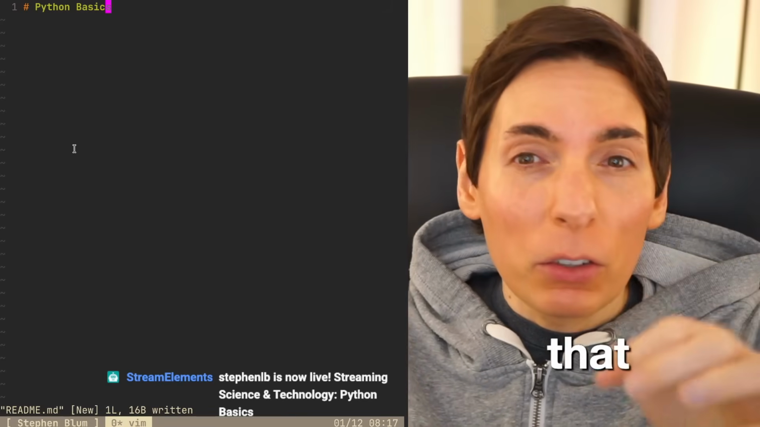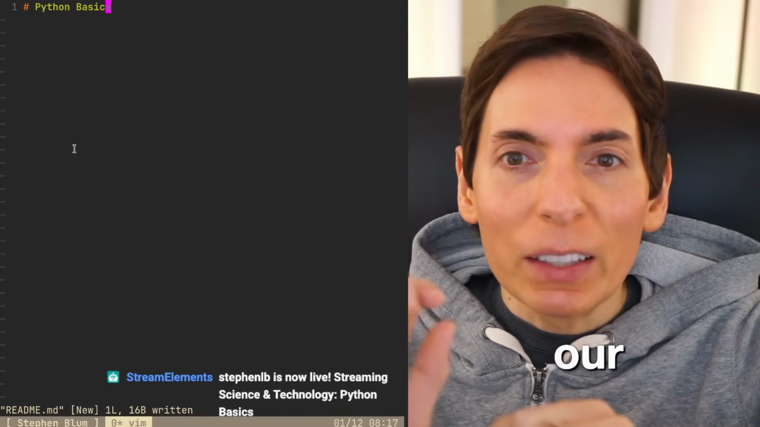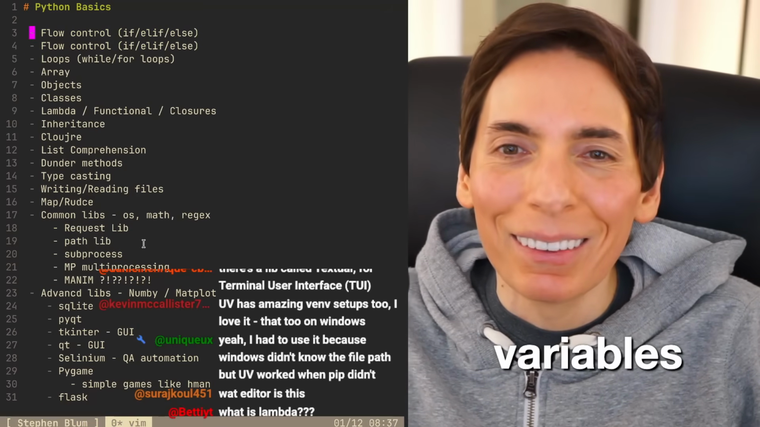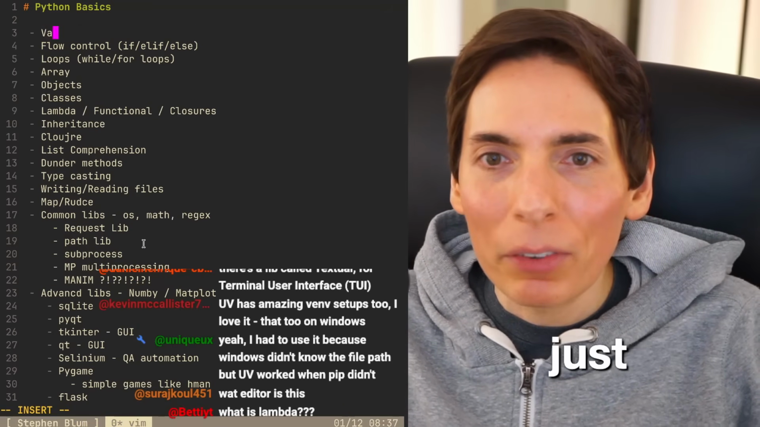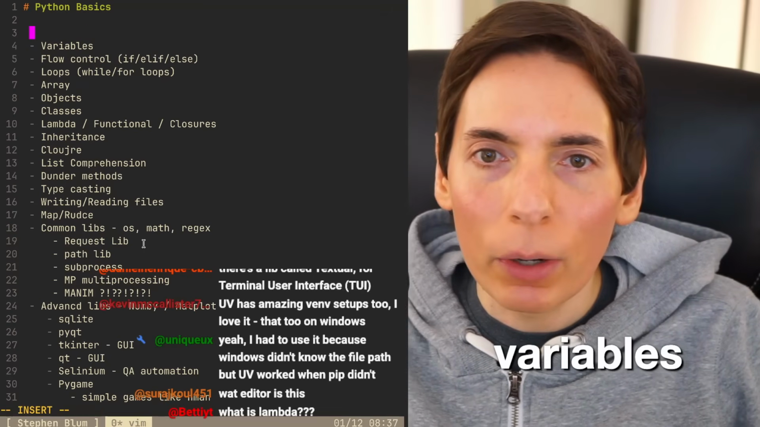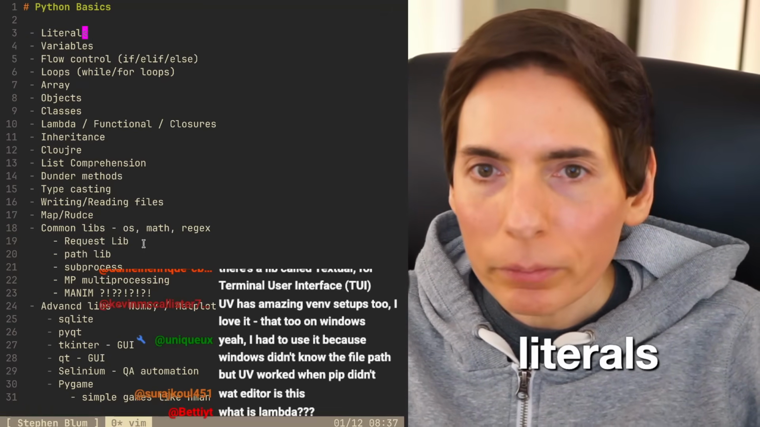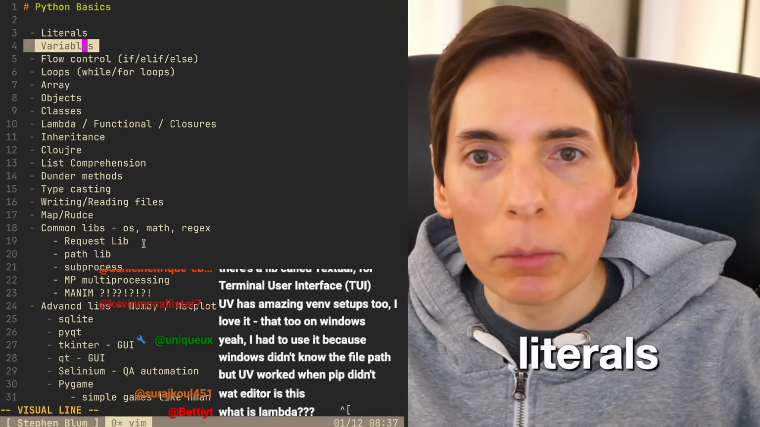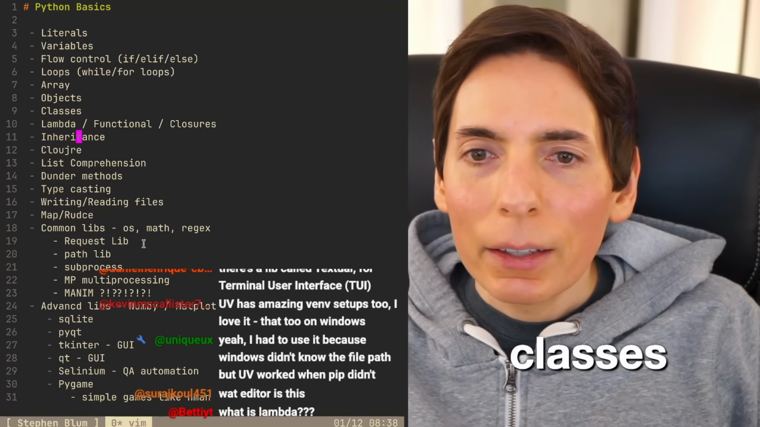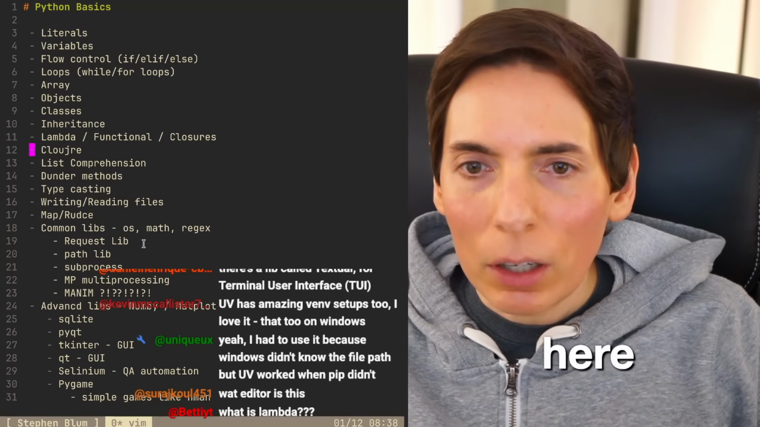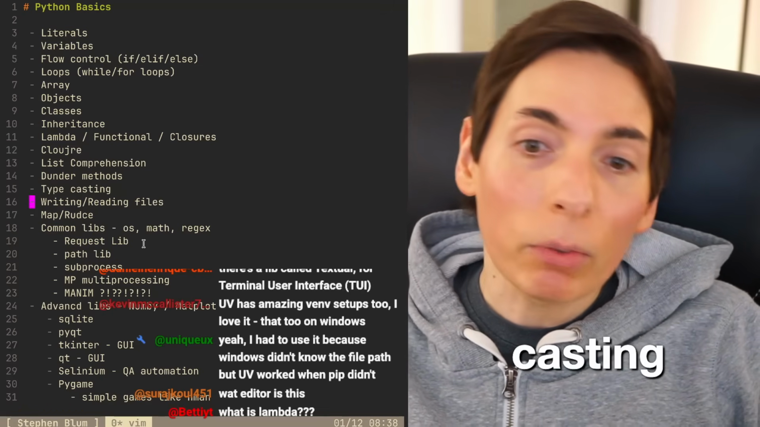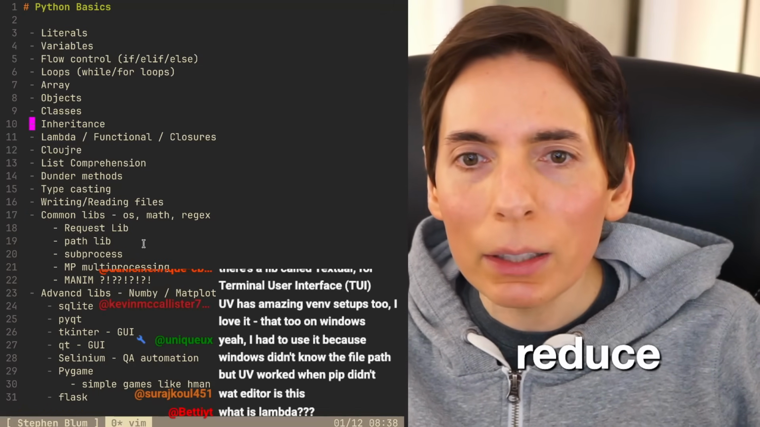The important thing that I want to do first off is get our list of what we're going to learn about. So maybe simple variables, and very basic variables and literals. Starting with literals, getting to variables, flow control, loops, then arrays, objects, classes. We could do maybe some inheritance here. We could talk about closures, list comprehensions, dunder methods, typecasting, reading and writing files, MapReduce, probably up a little bit higher.